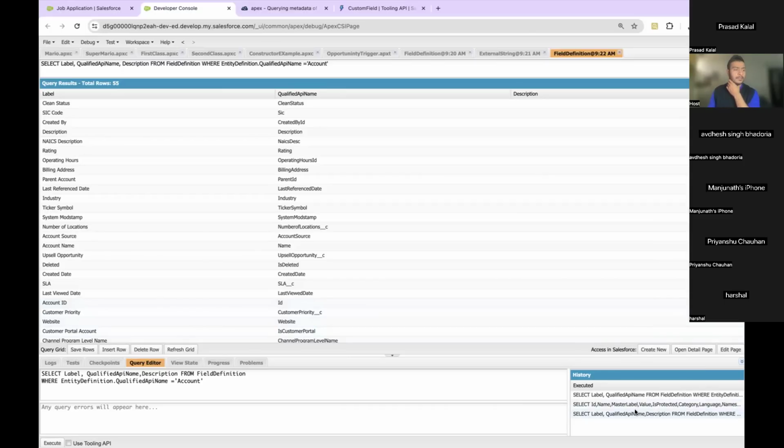Performance-wise and security-wise, we have to use bind variables and the IN operator rather than static values in our SOQL queries. I will show you that with SOQL queries. Okay, guys, I will also cover what comes in the metadata, what comes in the Tooling API, what does not, what we can fetch without the Tooling API, and what we cannot. Don't worry about it.